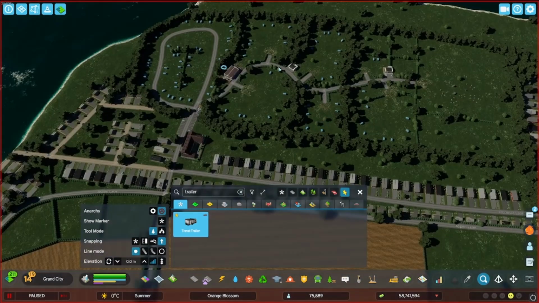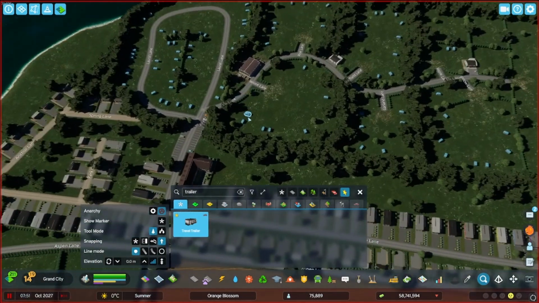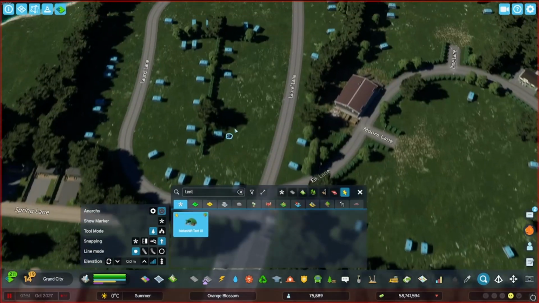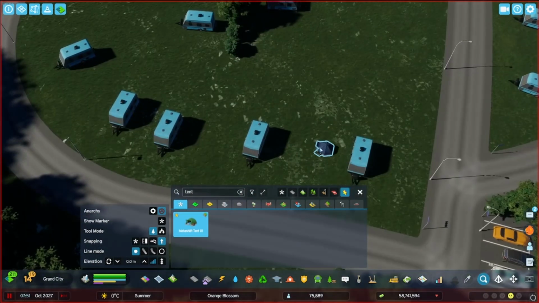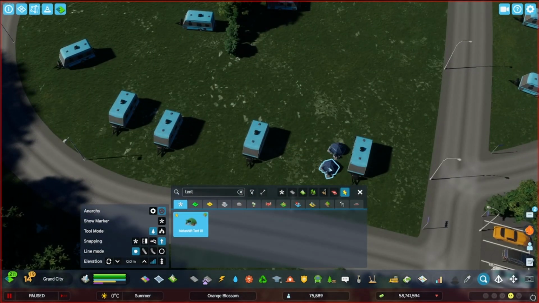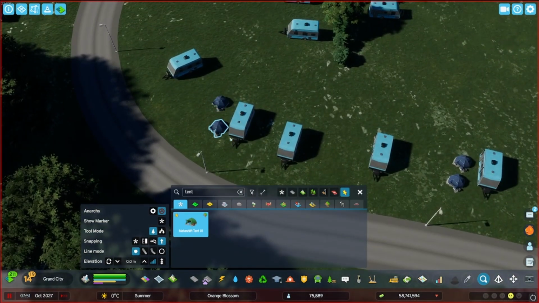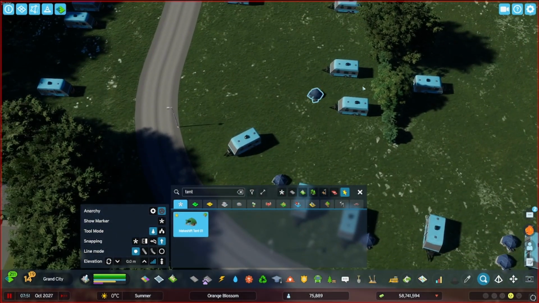We've got our trailers in there and that's really starting to take shape. We'll get our tents in as well now, and again same theme here. We'll go in, gonna put a few tents near some of these caravans, just spread them out a little bit like this.